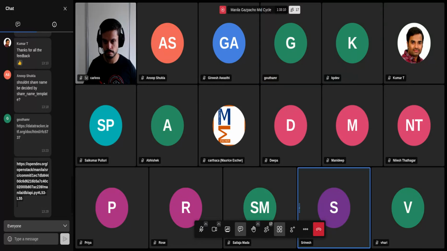Yeah, one of the reasons we did that is to avoid additional length validations and so on. So that was one of the reasons.